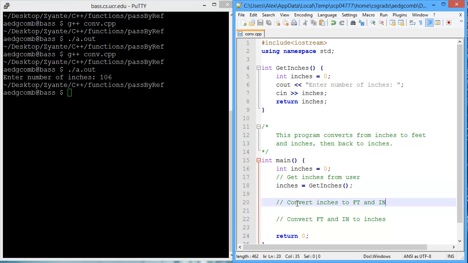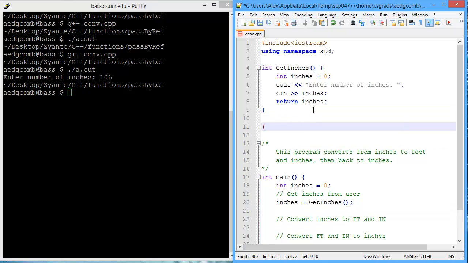Okay, now that we've got the number of inches, we need to convert to feet and inches. So what is that function going to look like? Well, we're going to need to pass in inches, which is an int. Okay, and we're going to call this function convert inches to feet inches. And what is the data type that we're going to be using? Well, we could say int. If int was the data type, then we would be returning the feet or the inches. So int as a data type doesn't quite work.